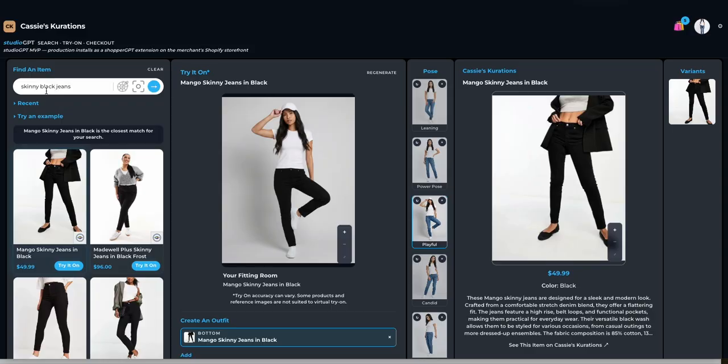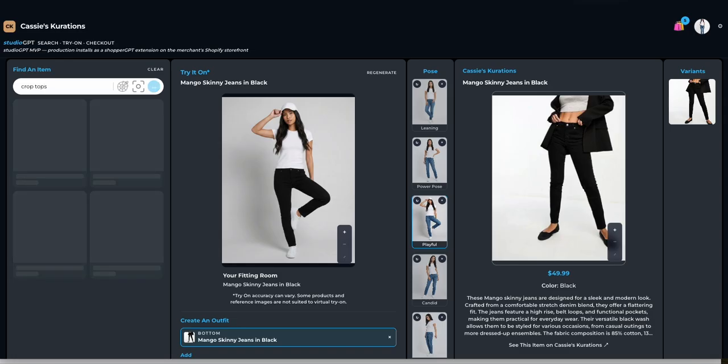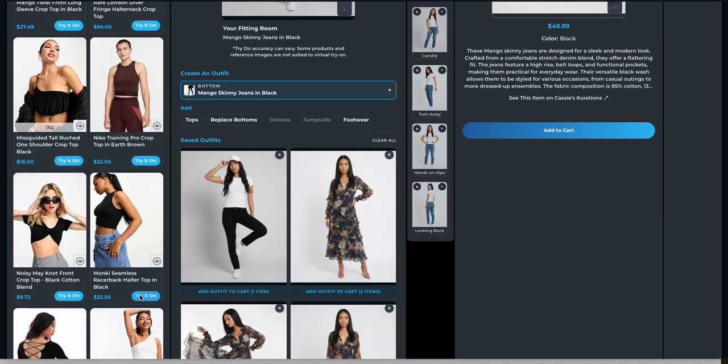Now, what if we want to add a crop top to that? I think I have a crop top already in here. Nope, let's go to crop tops. Crop tops. And let's pick one. And let's go with this one. Okay, so try it on.